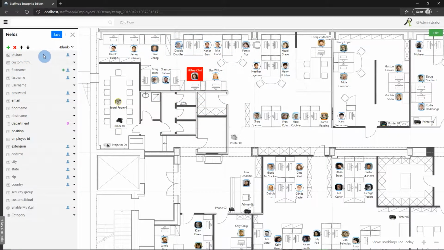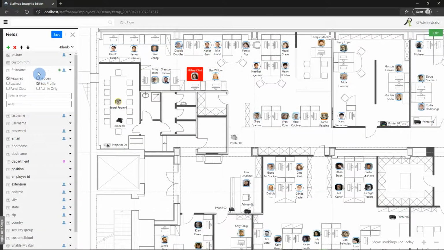So I can look through this. There are a bunch of fields that are built into Staff Map that can't be deleted. So things like the picture, custom HTML, first name, and these are grayed out. And then there's some custom fields as well that are in the darker black text that can be deleted or modified. If I open up the dropdown next to one of the fields, like first name, we can see that there are some properties there as well that we can modify.